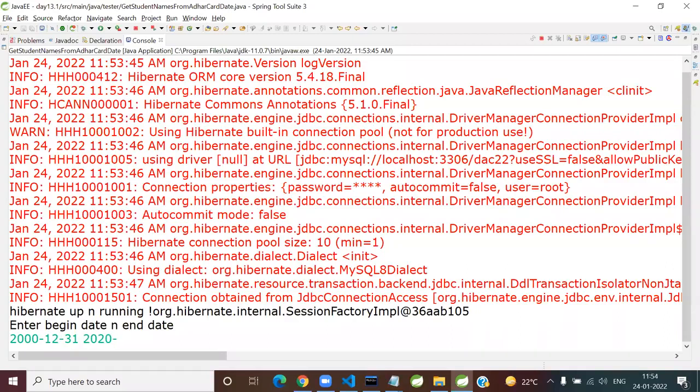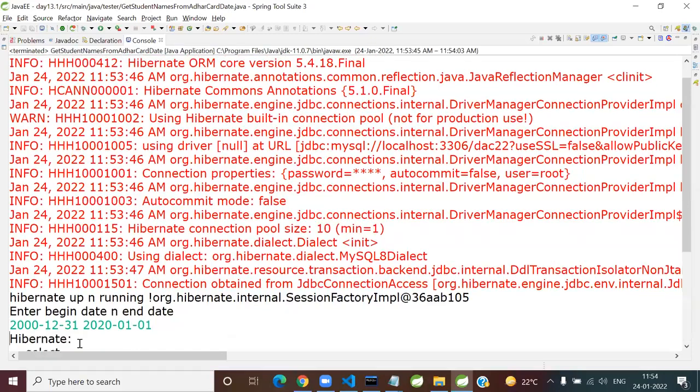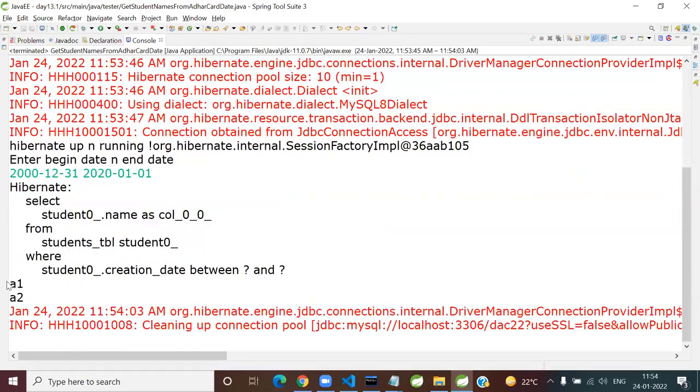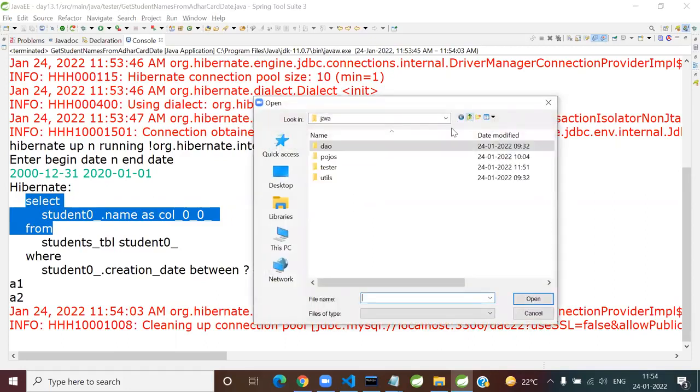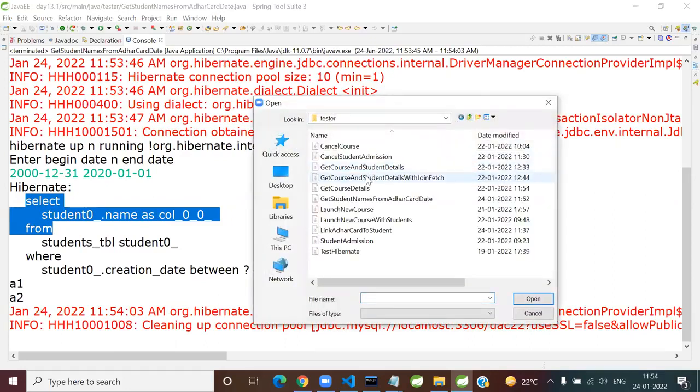I'm just checking whether it is returning me a list properly or not. That's all I'm checking. So you can see that all the students' names, not the student details. You can see the query here. And there's no course details unnecessarily loaded because we changed it from eager to lazy. Is it working fine? I'll send you the tester in case you want it. The latest tester. Get student names from Aadhaar card date.